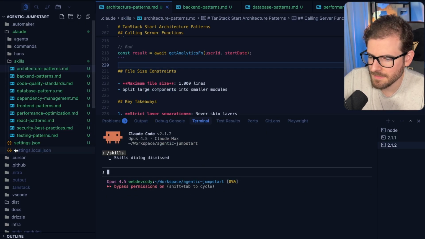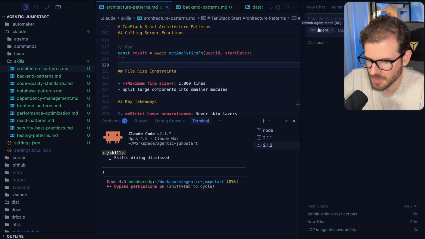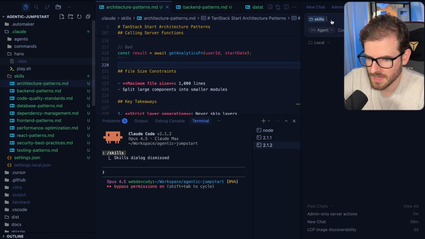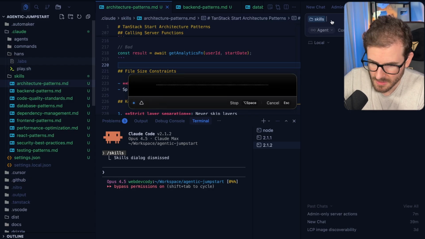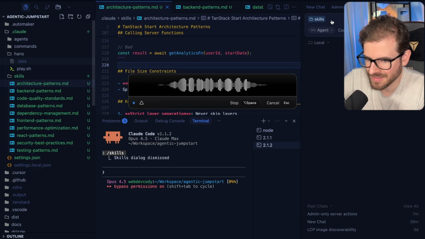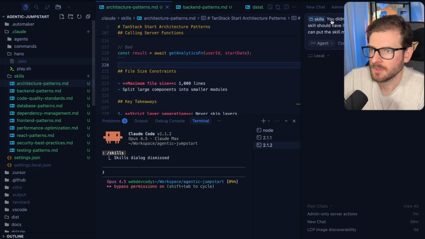Now, the one thing I noticed is that my plugin didn't actually create different directories for all the skills. You're supposed to have a different directory for each of these skills. So I might have to go back and fix my plugin real quick. I'm going to paste this in: You didn't create the skills properly. Every skill should have its own subdirectory, and then you can put the skill.md file inside of that subdirectory. Do a quick little refactoring here.